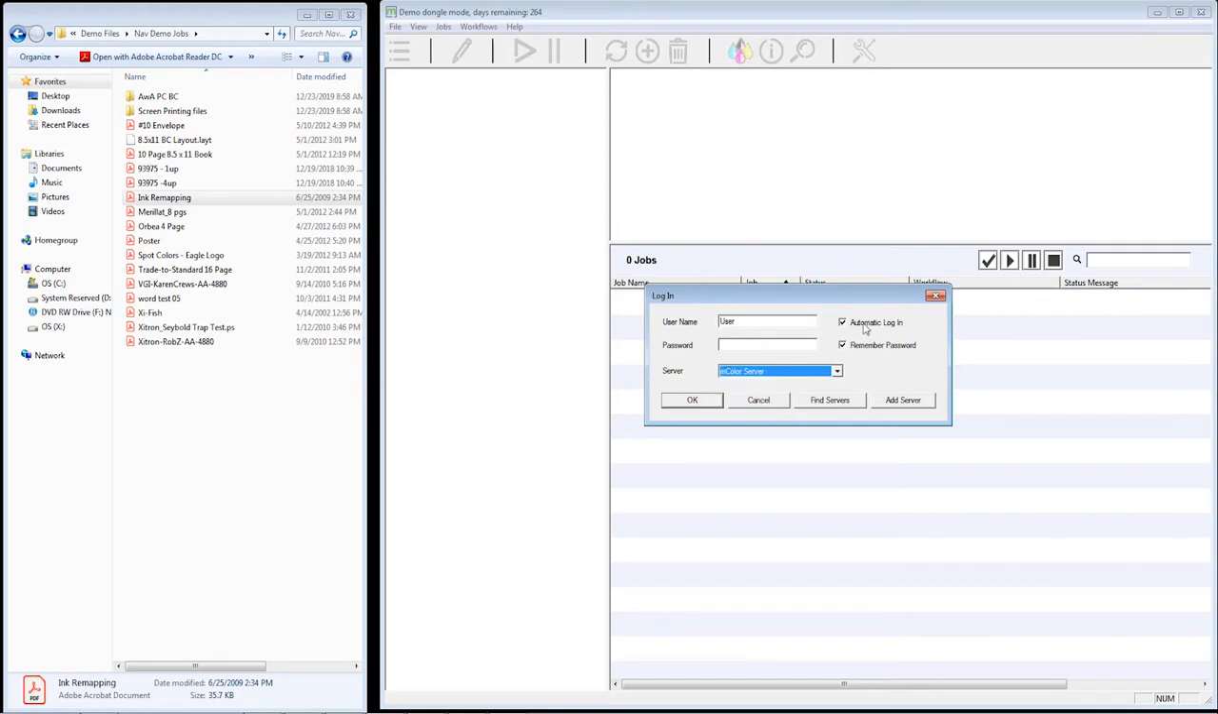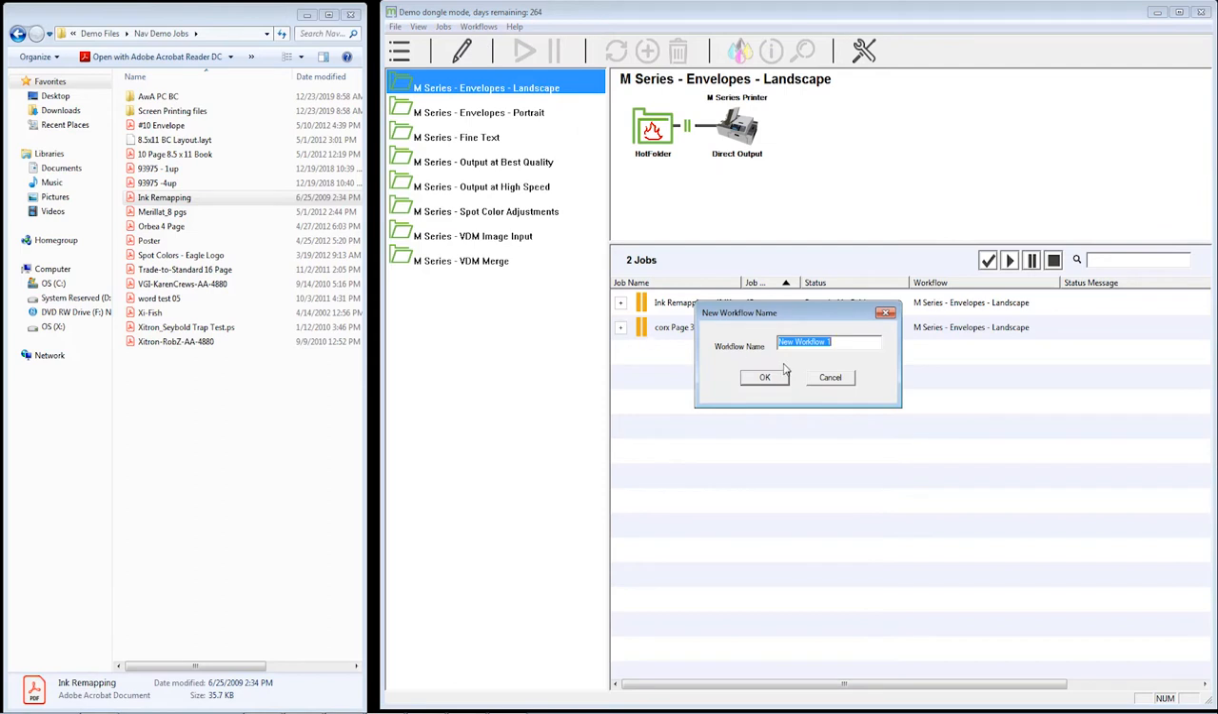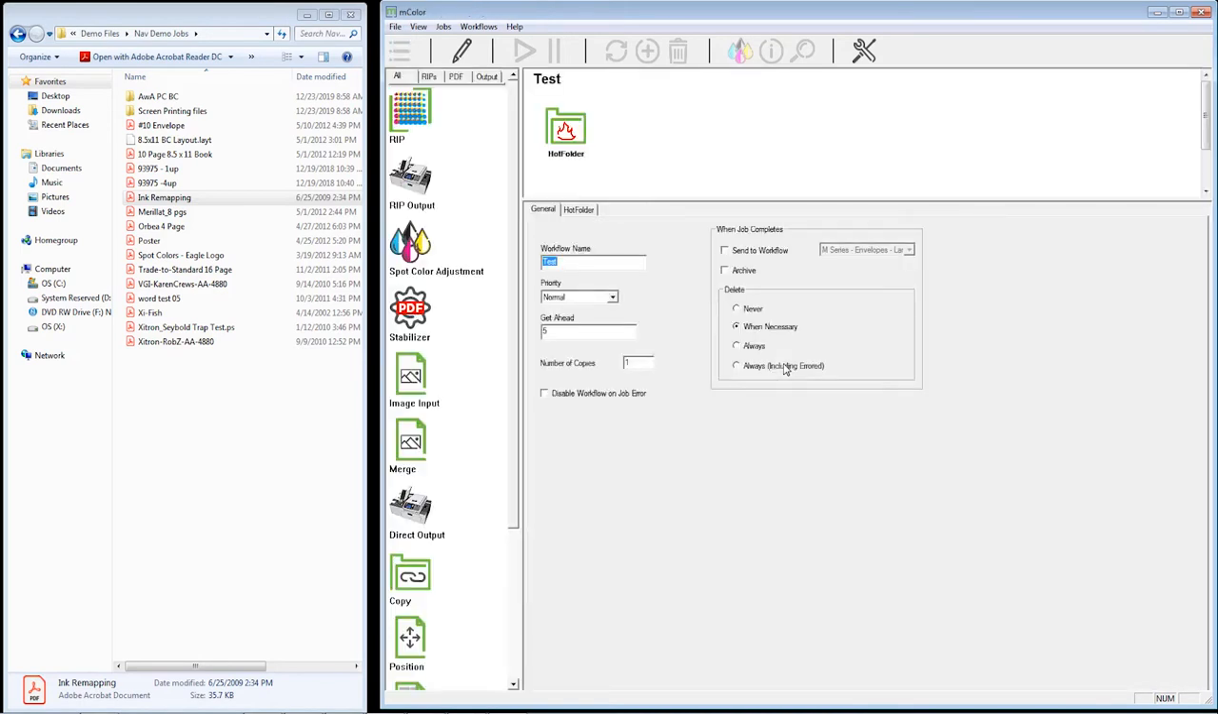This is the server. And then I always choose automatic login and remember password, so I don't have to do this every single time I log in and out. Hit OK and it brings me back into the system. I can make a new workflow here just by going new workflow, and I can give it a name. We'll call this one test. And again, we've got videos that go over this in greater detail.